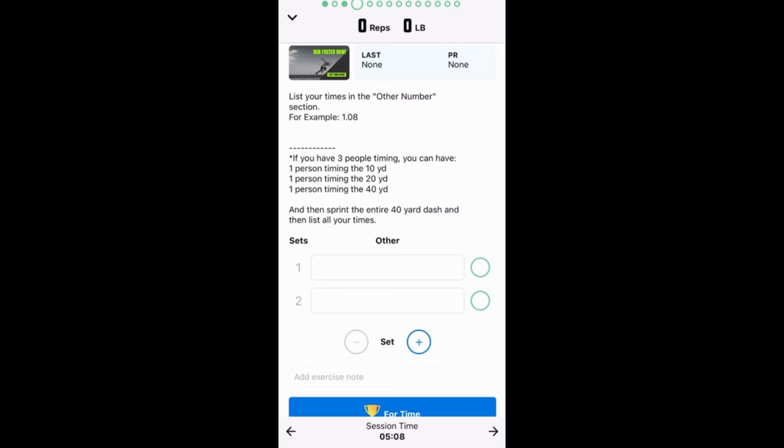Now, if you have 3 people timing, one person's going to be timing you at the 10-yard, one person's timing you doing the 20, and one person's timing you doing the 40. So as soon as you start to move, all 3 of those people will start the time. As soon as you cross the 10-yard line, the person timing that 10-yard stops the time. As soon as you cross the 20, the person timing the 20 stops the time.